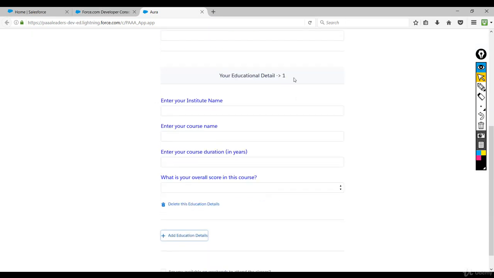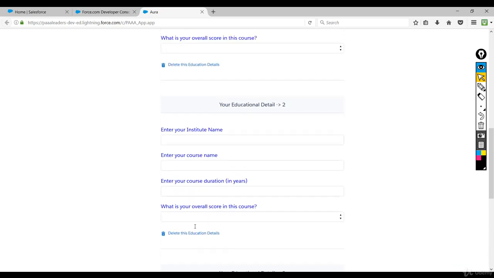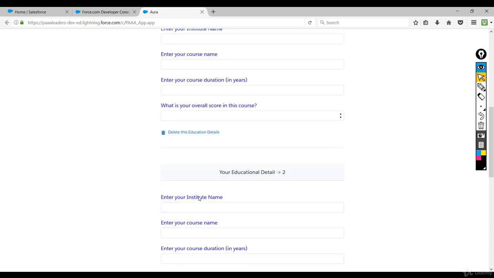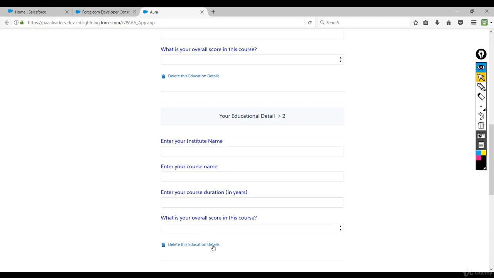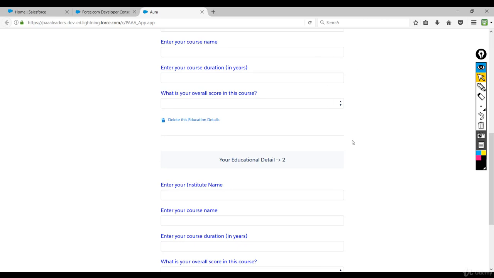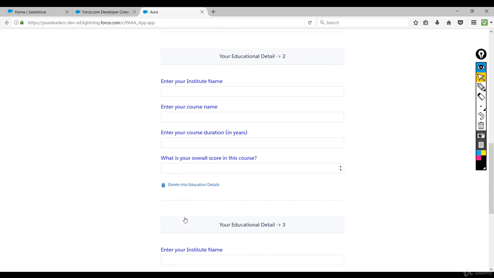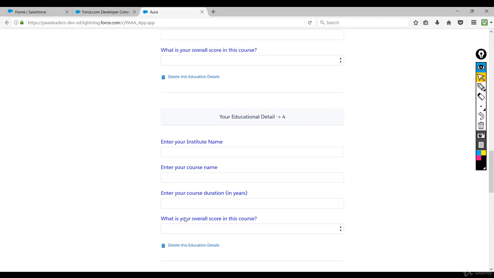See, it starts with 1 now. Add one more, 2, one more, 3. You can delete the second one. If you delete the second one, the third one has become the second and you still have a proper sequence. This is what I wanted to achieve, and now it's done. That's great, right?